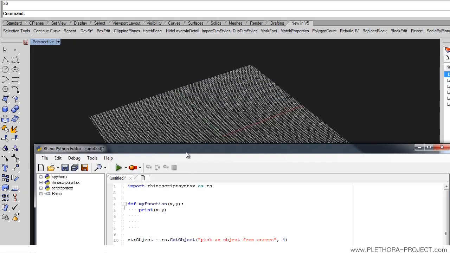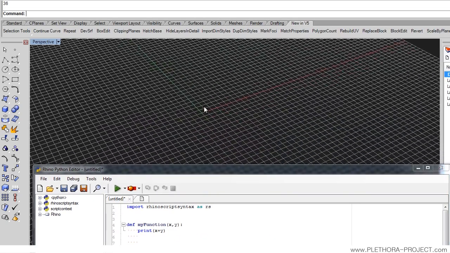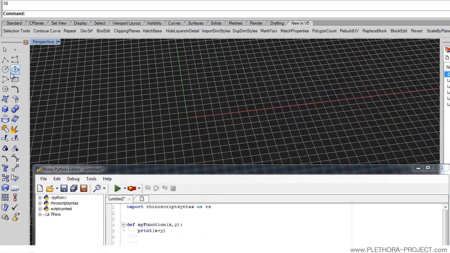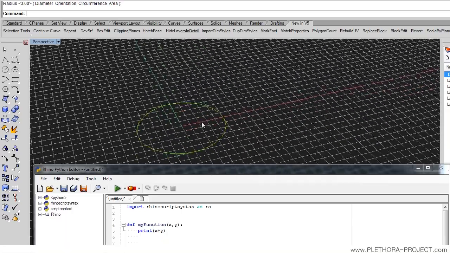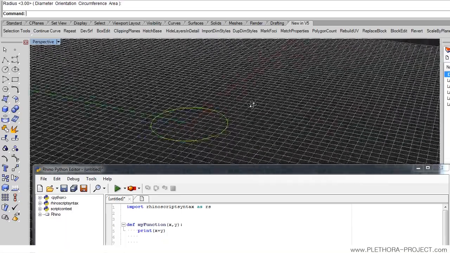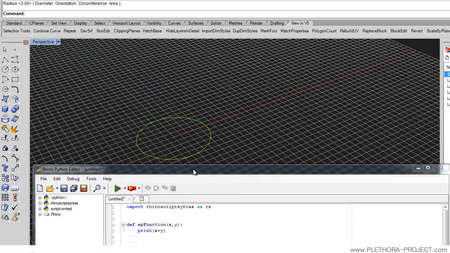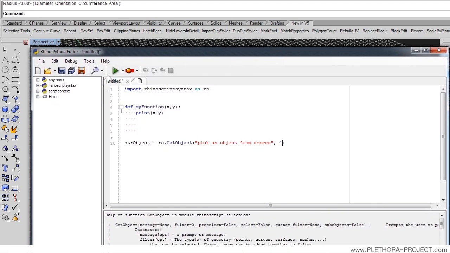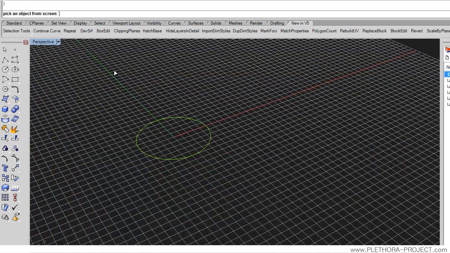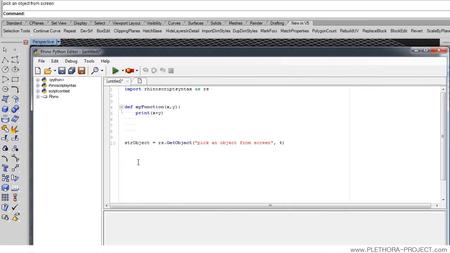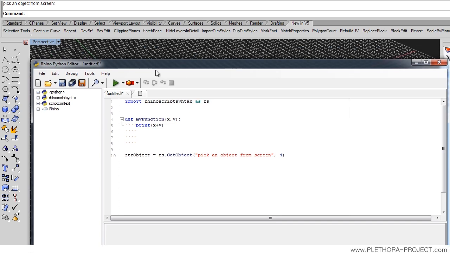So let's go ahead and just build some piece of curves. And here I'm just gonna draw a circle, right? That's fairly simple, like a curve, something on screen, right? So if we run this now, you can see here that the command line is asking us to pick an object from the screen, and if we go inside the workspace, we can actually click on that object and we actually select it.